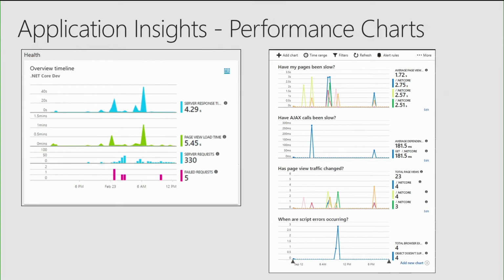You can look at performance charts and configure custom charts related to your application and look at requests per second, your AJAX calls, how the page view traffic has changed, and see what errors are occurring in your application too.